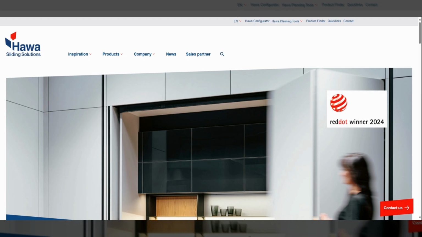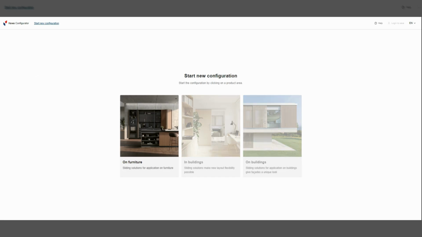To access the Hawa Configurator, please go to our website at www.hawa.com. On the top right-hand corner, you will see an option for Hawa Configurator and Hawa Planning Tools. Under the Hawa Planning Tools, you'll see an option for Hawa Concepta and Hawa Folding Concepta. Please keep in mind that this is a planning tool for the second generation. If you are using the new Concepta 3, please use Hawa Configurator. The Hawa Configurator is only for the Concepta 3.